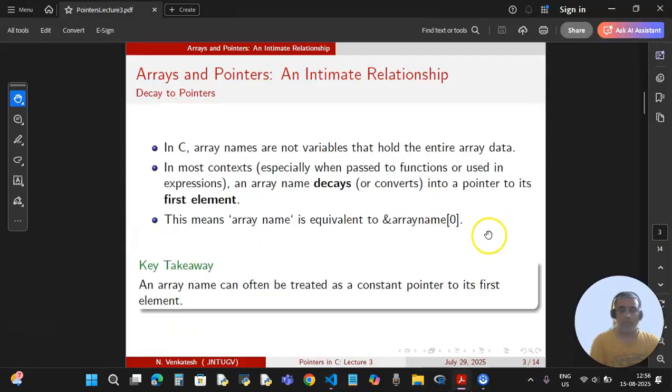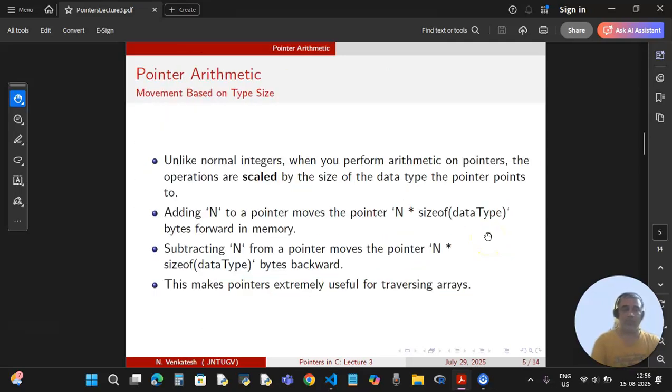Okay. Next, pointer arithmetic. Now what kind of operations are allowed on pointers? Adding a constant to a pointer, subtracting a constant from a pointer, and the difference between two pointers. These are the three operations that are allowed on pointers.